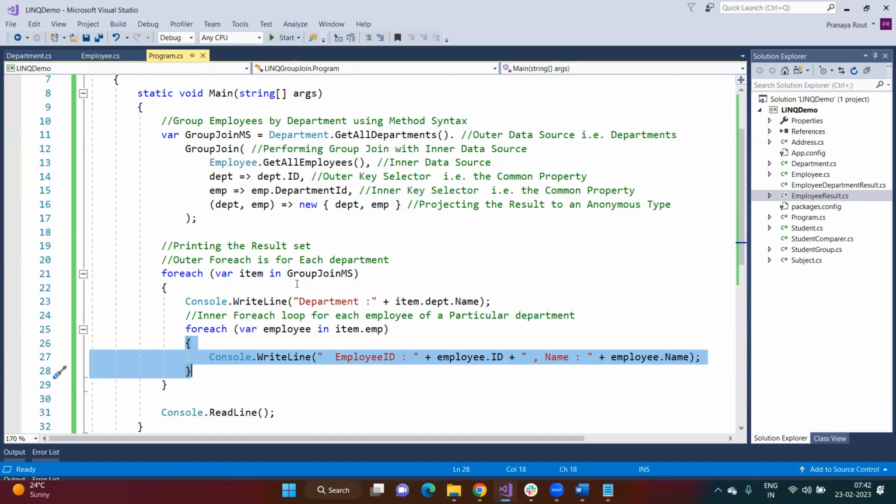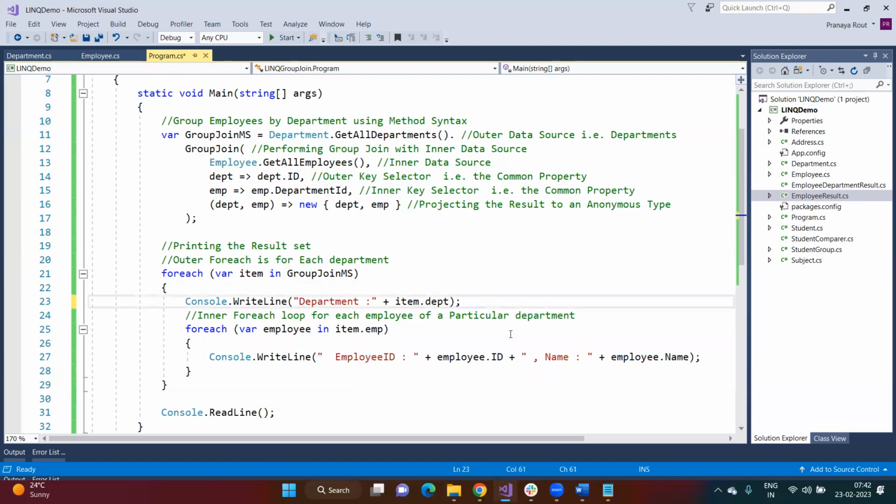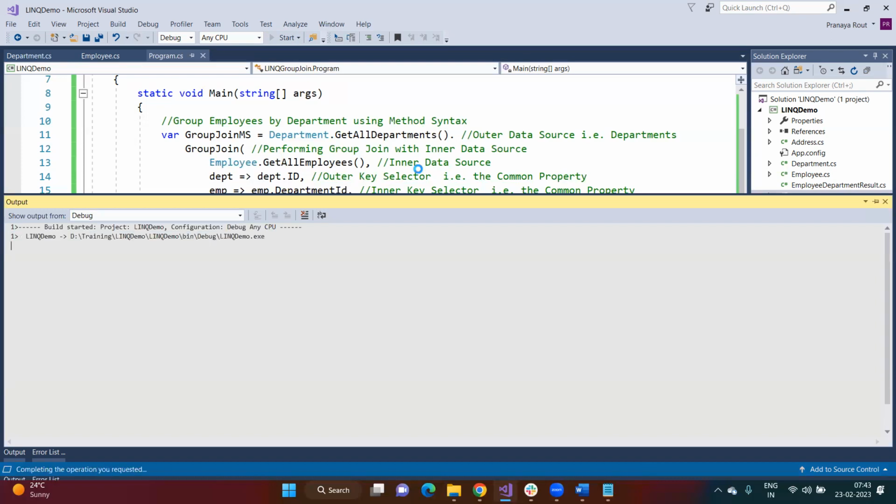The second time, it will give the HR department name and the HR department employees' information. You shouldn't think that it is going to give only the HR department name. It is also going to give you the ID. Why? Because we are projecting all the information. This dpt, emp means what? All the complete department information and the complete employee information. That is what we are fetching. Now run the application and see the output.